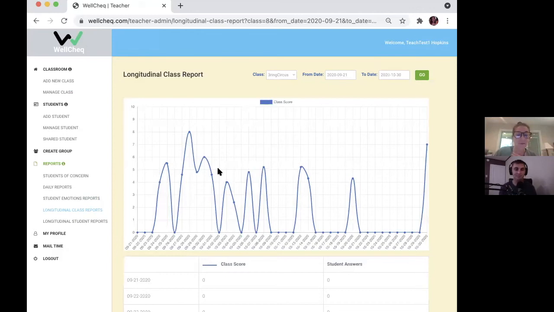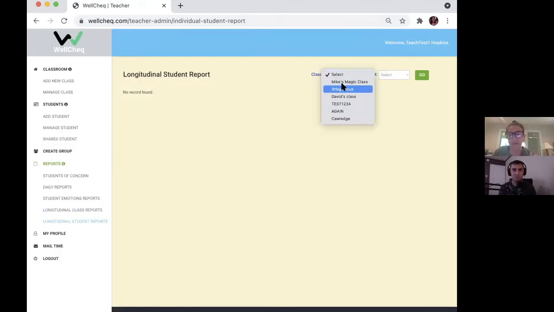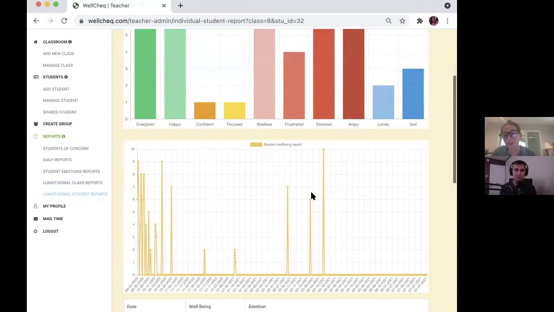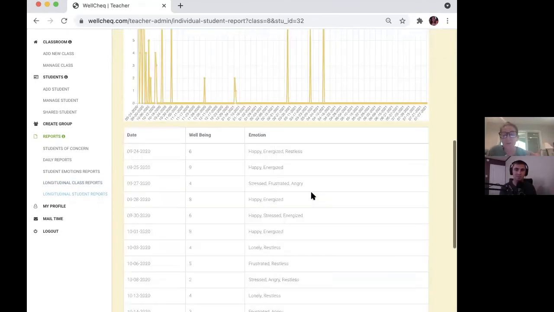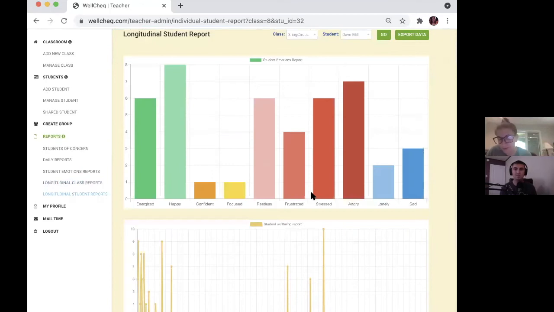And then the last report is individual students. So this has been really helpful for conferences. So if you're worried about a specific individual, you can see their longitudinal report and their emotions reports. So they have their own emotional bar graph, and then they have their own report over time. And there's a table underneath that kind of shows you. And what I think has been really helpful for teachers with this is it's all self-identified. So when we're talking to parents, it's not that I observed that your student's feeling angry.